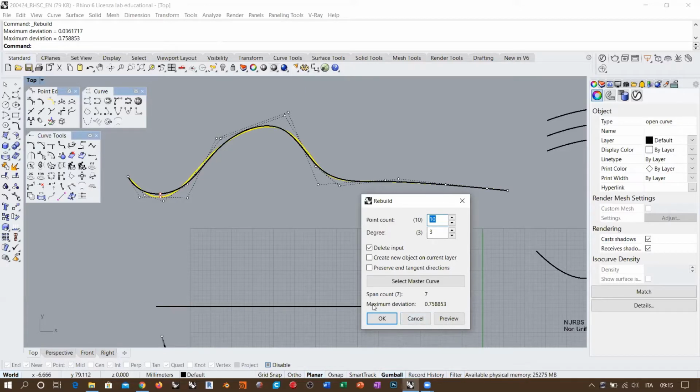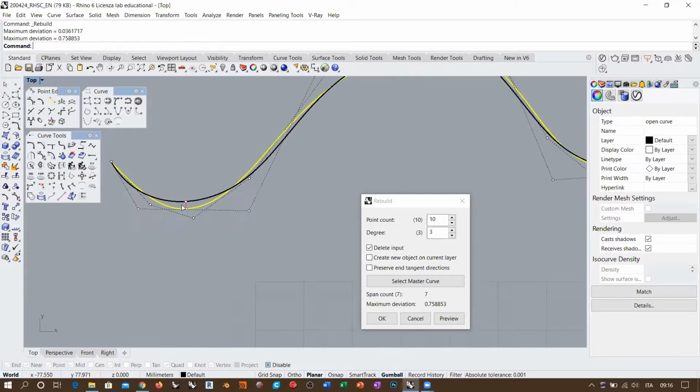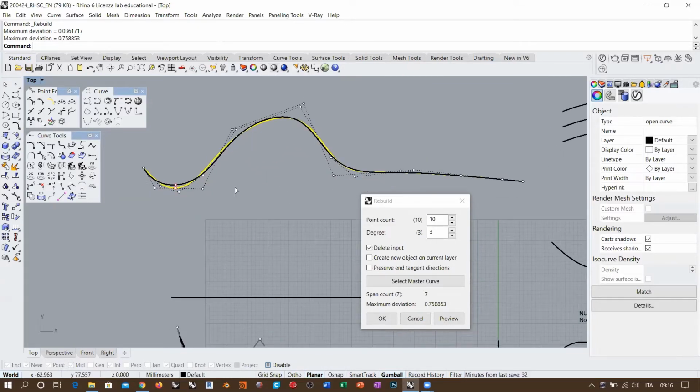So you see that this maximum deviation appears, which says that between the two curves we have a maximum deviation of almost 1 unit, so 3/4 of a unit. And this maximum deviation is happening in this red dot here. So if we go closer to here, you see that this is the maximum separation that we have between the previous curve and the actual rebuilt curve. Okay. Now, this is something that is not necessarily bad.